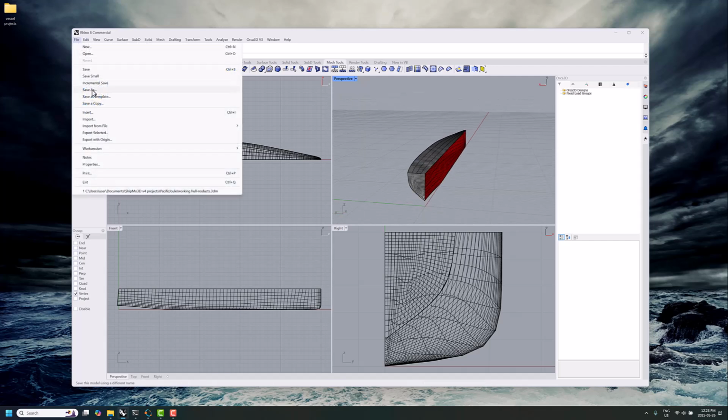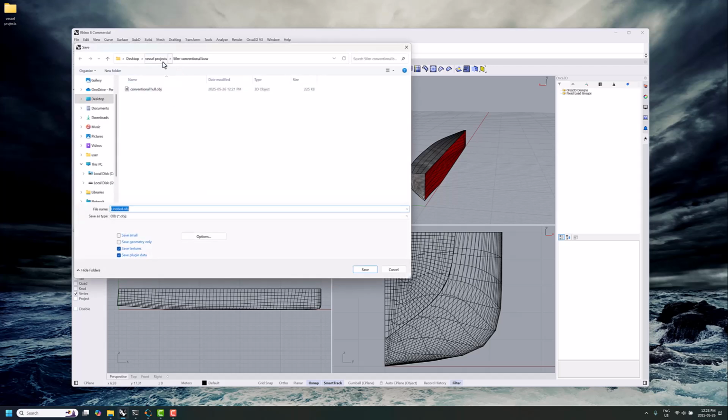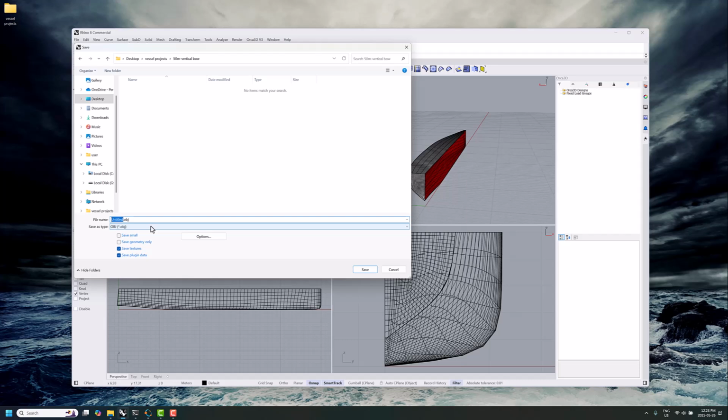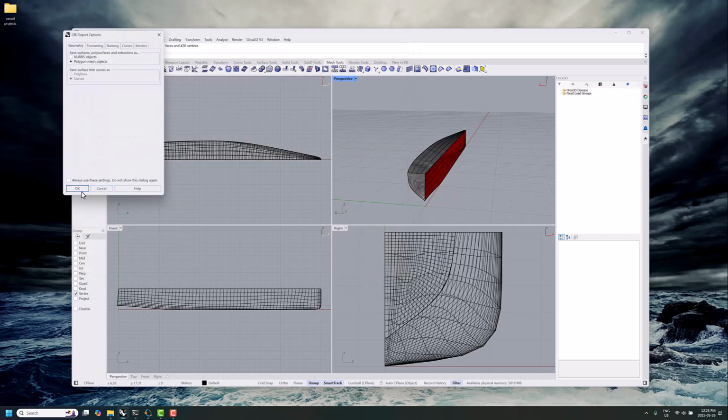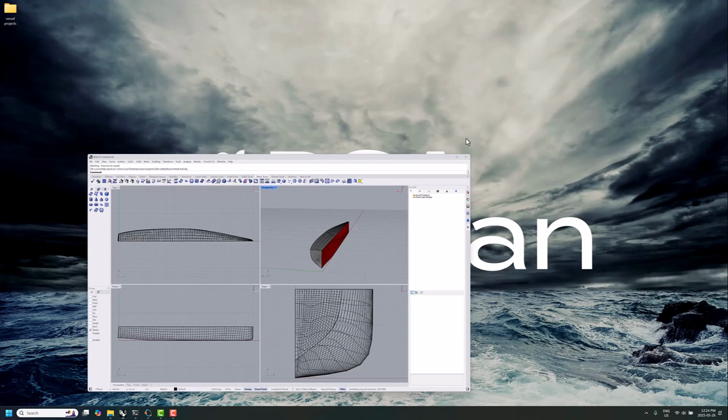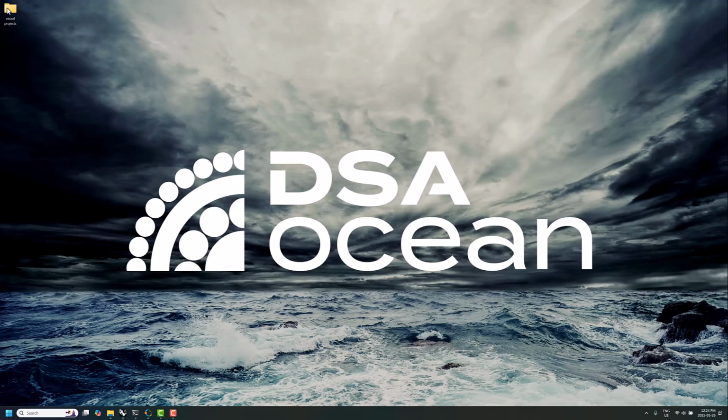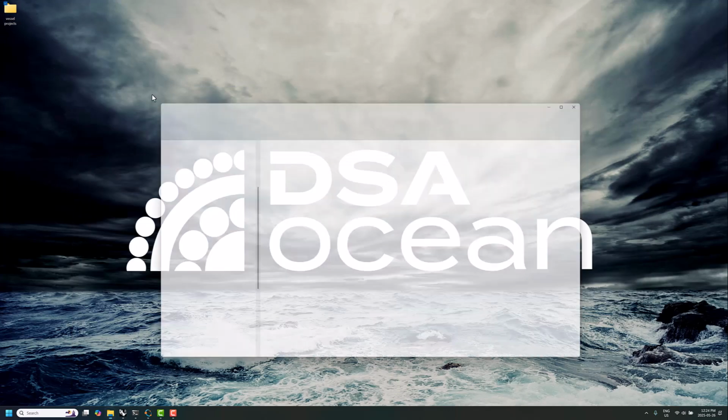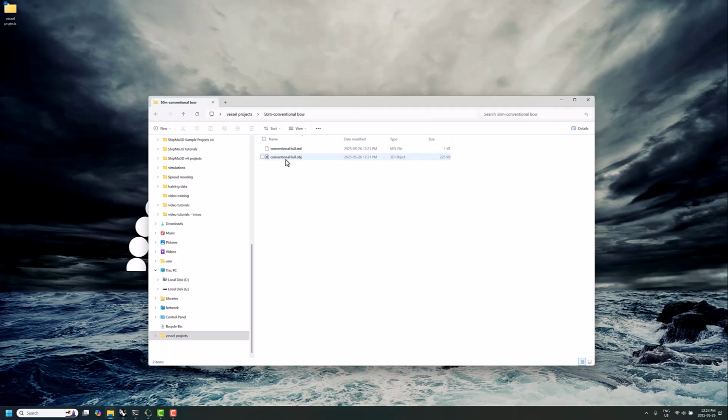So we'll go save as and go to the vertical bow folder. Call it vertical bow or vertical hull. Let's call it vertical hull. And go OK. All right. Now, let's look at our folders here. So these are totally empty.